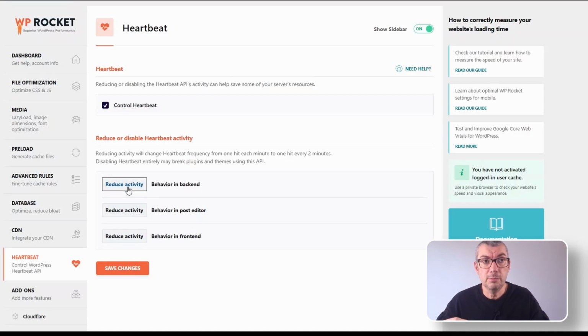This option, Behavior in Backend, reduces activity. Change the frequency from every minute to every 2 minutes. You still get all the admin functionality, just with less server hammering. Behavior in Post Editor. This reduces activity, autosave and post-locking will still work, just less frequently. Totally safe for most people.